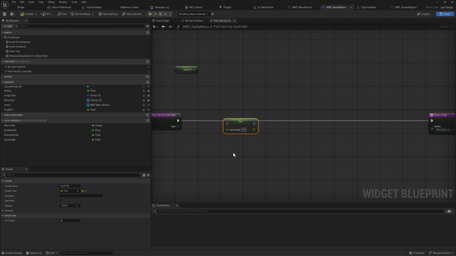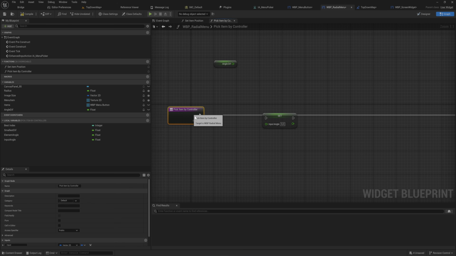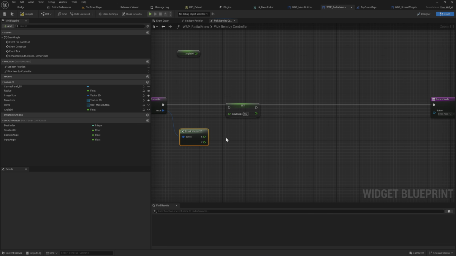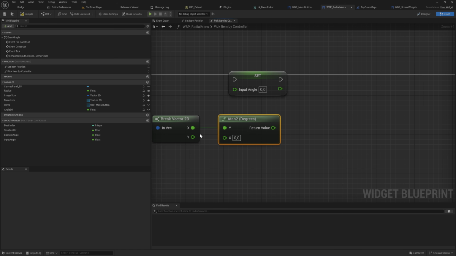So let's set that. The way we get that is we get our vector 2D inputs and we break that into its individual components. And then we get an atan2 in degrees. And here you need to pay some attention, because you might be tempted to just plug this in and call it a day. But the x and the y are actually flipped around. So the top one in the break vector is the x, but the bottom one is the x for the atan2 node. So you need to cross them like this.